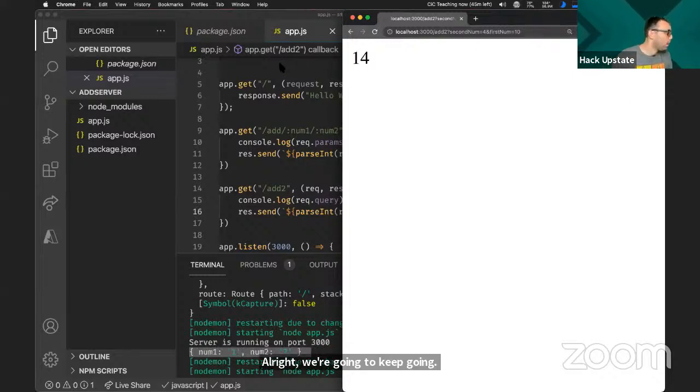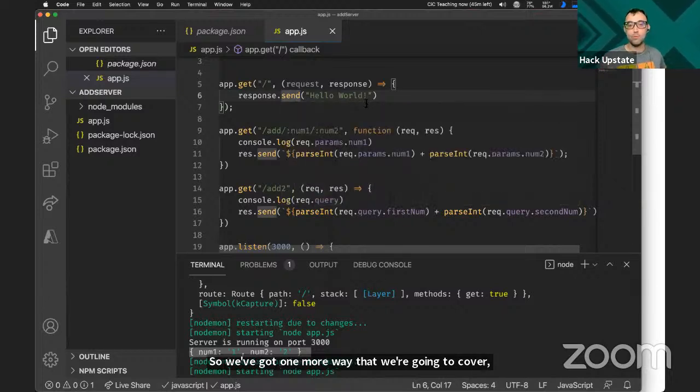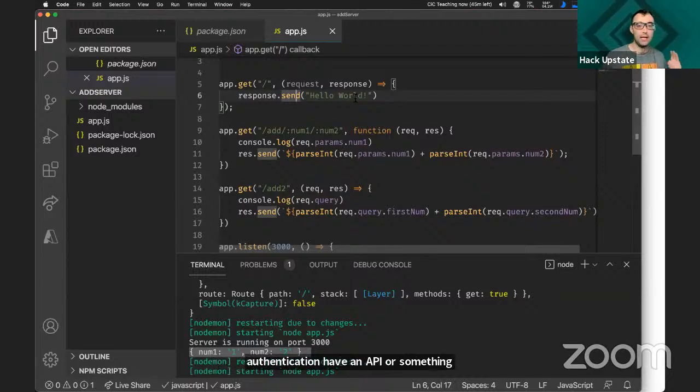So we've got one more way that we're going to cover sending data to the server. There is at least one more way that I can think of, in the headers, which is not particularly common unless you're dealing with authentication of an API or something like that. And I am sure that there are many other ways.